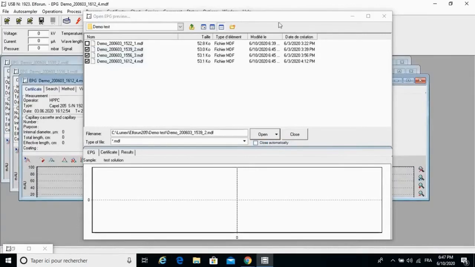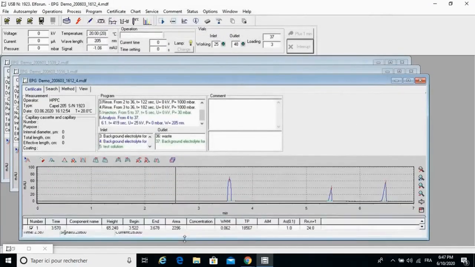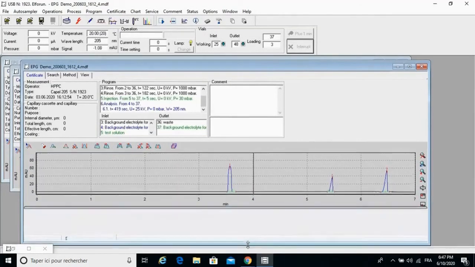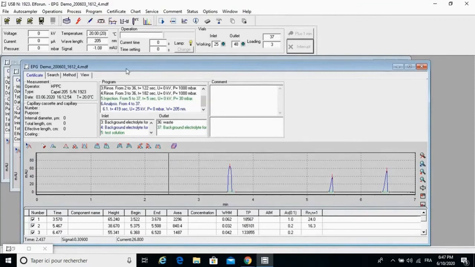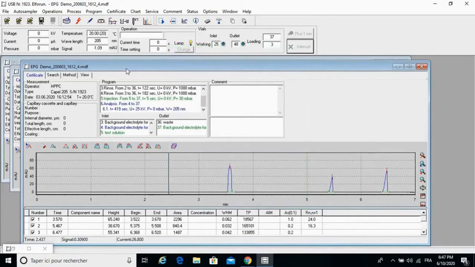And they're all going to open in the background right there. So I'm going to close this window up. And here we are. So we've got all of our electrophoregrams. And I'm going to use run number 4 to create another part of the puzzle, which is the method. So the method enables us to do quantitation. So builds the calibration curve, we're able to name our peaks, and we're also able to do statistics.